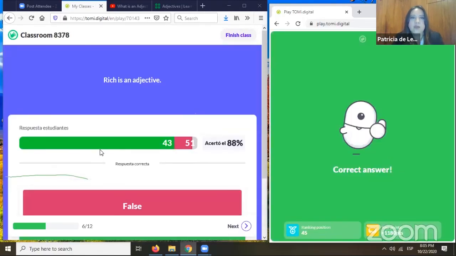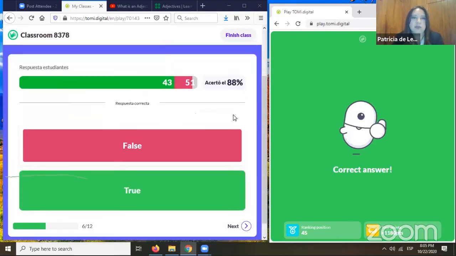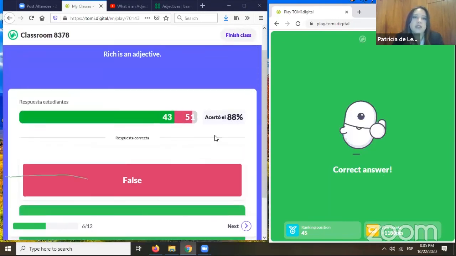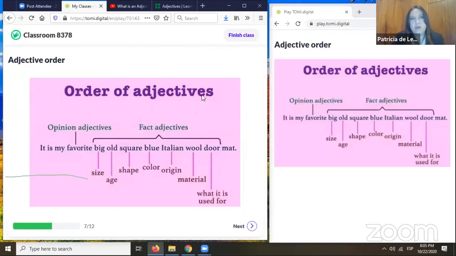Okay, and we have statistics there, 43, 51. Okay, 88% of the people answered correct. So we have here, and it shows me which answer was correct, just in case as a teacher I forgot. As a student, once again, I'm prepared. Once again, we have an image that shows us the order of adjectives I would describe, or they would see it, and they would be able to see what order they have to place it in.